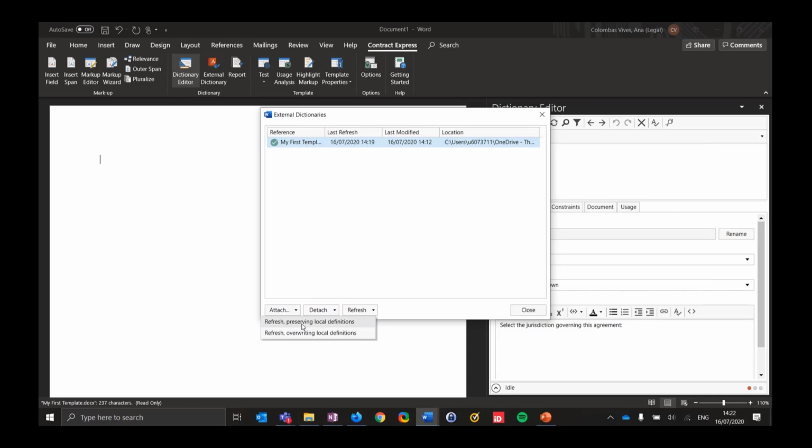So if you add any new variables, that will appear. But if you've made a change to an existing variable, then the previous version will stay put and it won't be changed by the new version. I hope that makes sense. So any new variables that you've added in the master dictionary will be added into your subtemplate when you're refreshing, preserving local definitions. But if you've made a change to an existing variable, then that change will not be reflected in your subtemplate when you make that refresh. So that's preserving. I rarely use preserving. Again, 99% of the time, you'll probably be using refresh overriding local definitions.